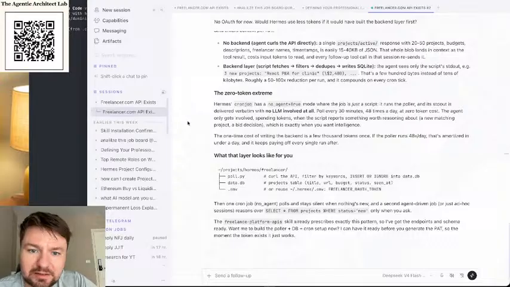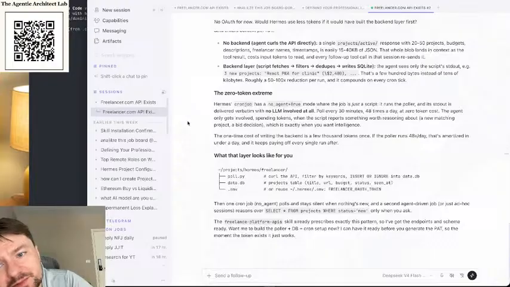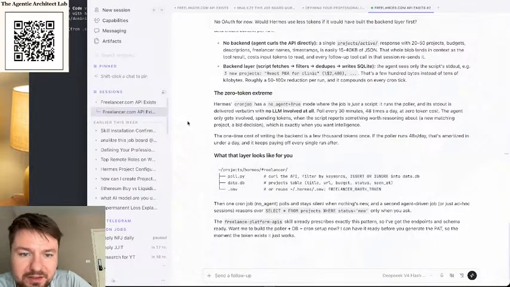Okay. Zero token extreme. Hermes cron job has a no agent true mode where the job is just a script. It runs the poller, and stdout is delivered verbatim with no LLM involved at all. Poll every 30 minutes, 48 times a day at 0 token cost. The agent only gets involved spending tokens when the script reports something worth reasoning about. The one-time cost of writing the backend is a few thousand tokens once.